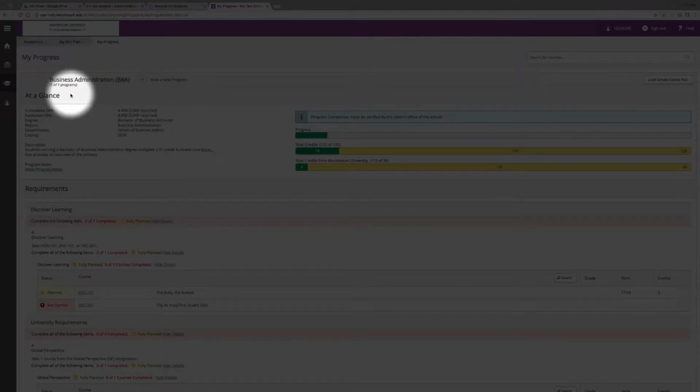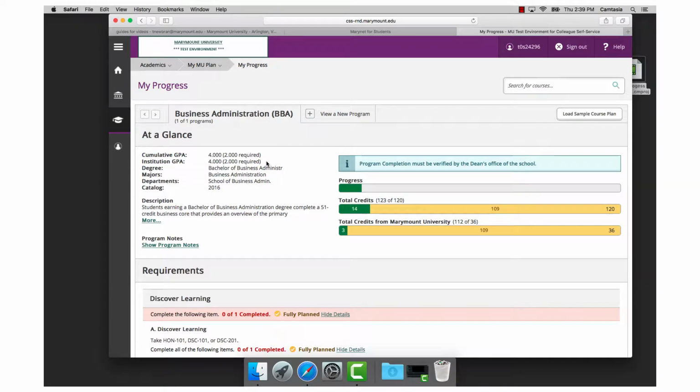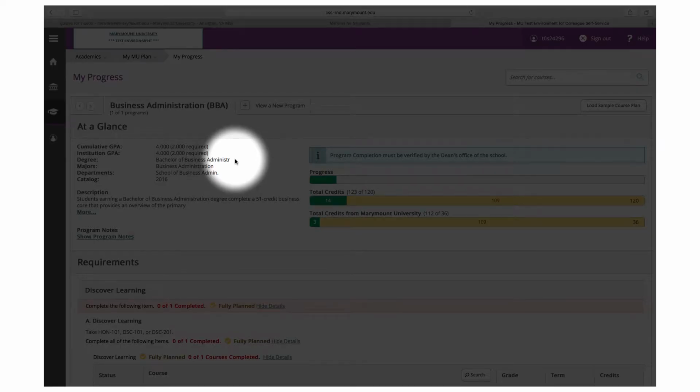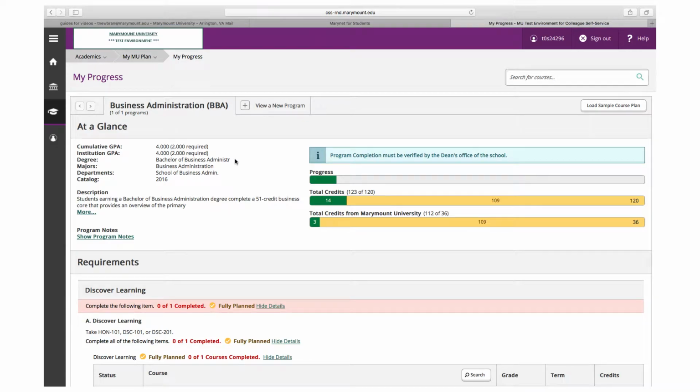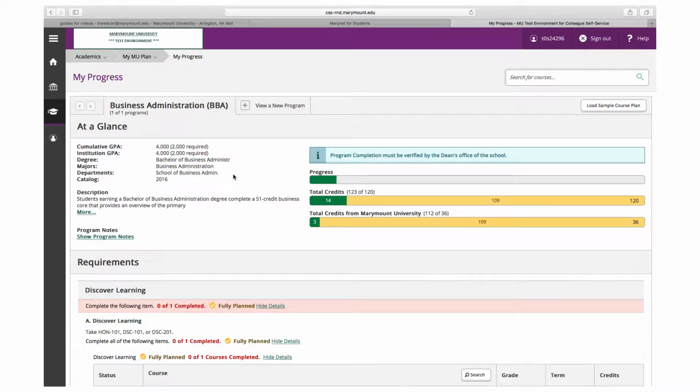Underneath your program, you will see your at-a-glance information. This information includes your cumulative GPA and your institutional GPA, which is your GPA for courses taken at Marymount. Next, you will see your degree, for example, a Bachelor of Arts, Bachelor of Science, or in our example, a Bachelor of Business Administration. Under your degree is your specific major, and then your department or school. If you have any questions about your program or major, then you can contact your advisor or your school, for example, the School of Business.